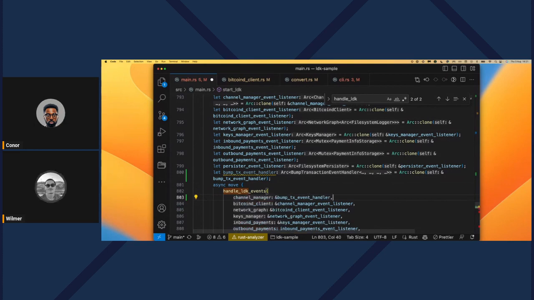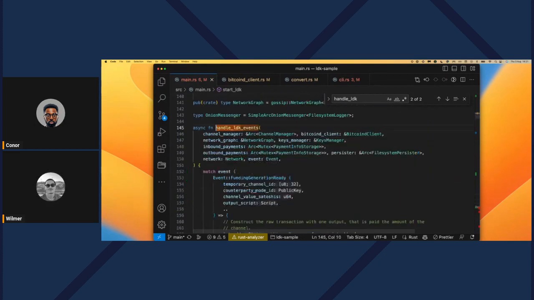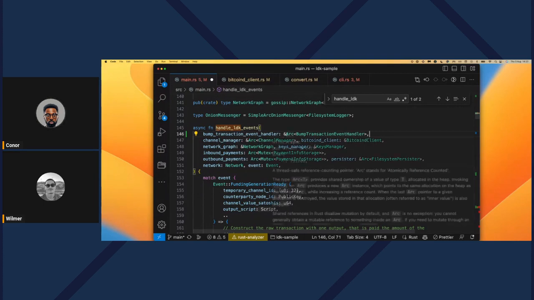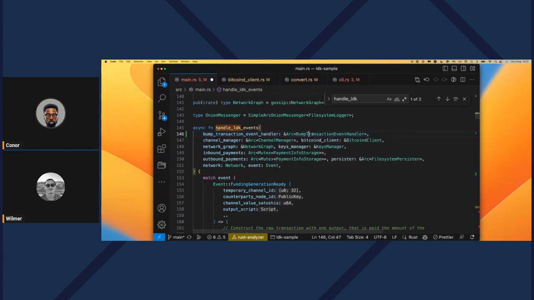Yep. And now go to the definition of handle LDK events. And as the first argument, we're going to require that bump transaction event handler. Okay, GitHub Copilot actually seemed to help me there. Does that look right? It's a type, transaction event handler. Yeah, that should work, except I think we need to give it all the generics, but maybe we don't. Maybe it's fine.